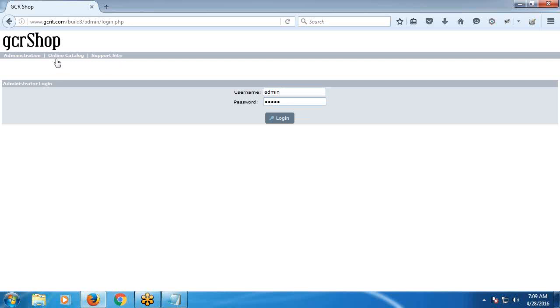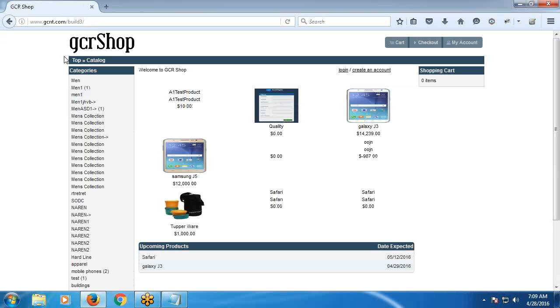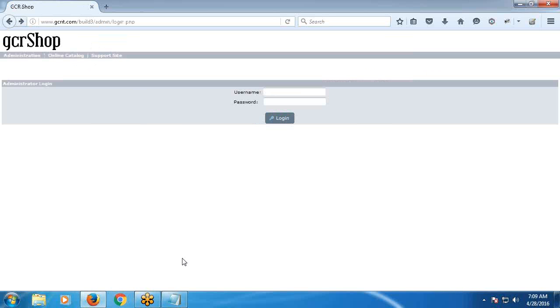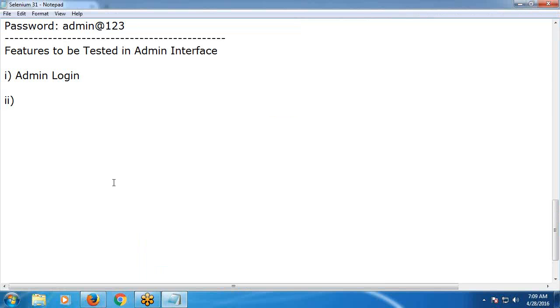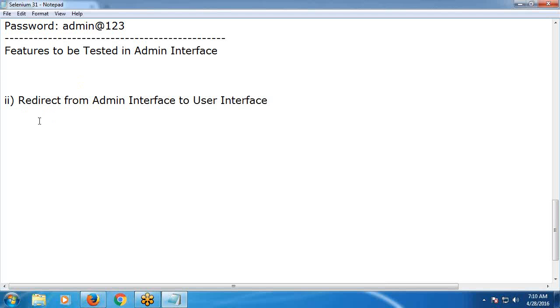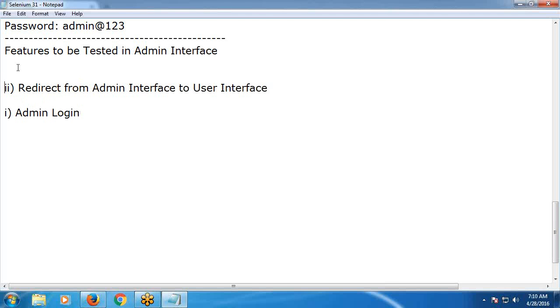Here, before login, the online catalog link is there, no? Yes, sir. If you click this link, it redirects to the user interface. That is also one feature. We need to test that one. What is that feature? Redirect from the admin interface to the user interface. See, this is before login.